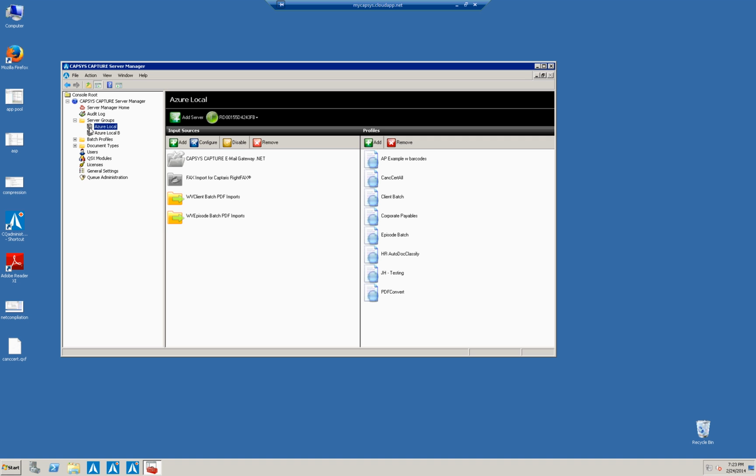I've named it Azure Local, and this particular server group has a server name assigned to it, RD00155D, and so on. You can see that here. Once this server has been added to the server group, you can administer this server through this server manager tool. You can start the service, you can stop the service, you can set up the server settings, and you can remove the server from the group, and then of course add the server back.